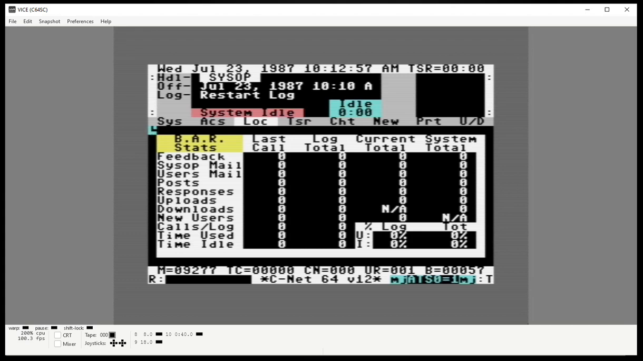Show you how to configure, show you how to log on to your BBS and all the configurations there.